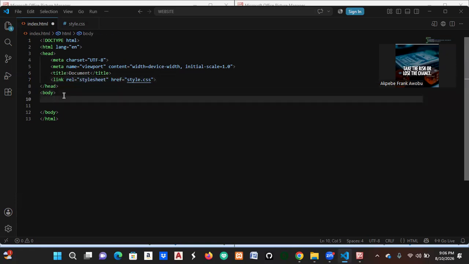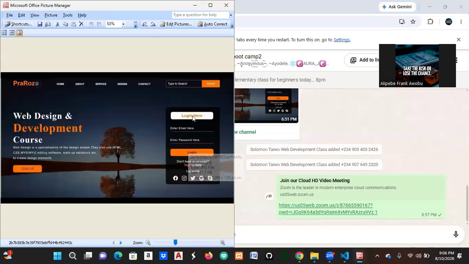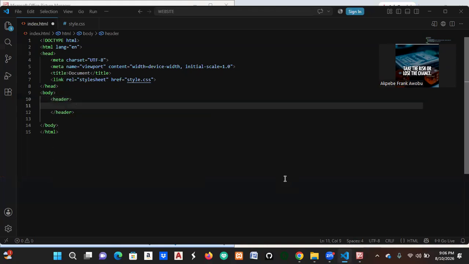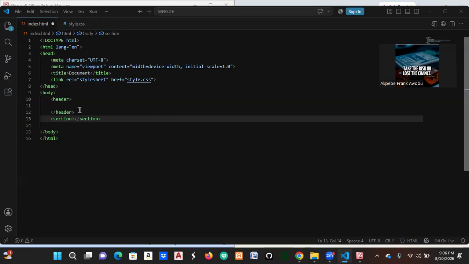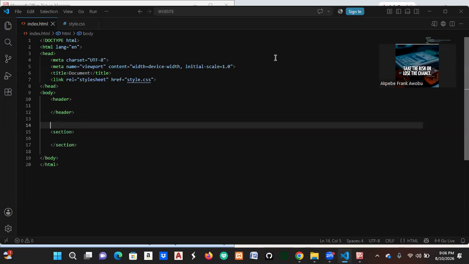Now, what do we do next? If we look at our web page, you'll see that we have two sections inside the web page. The first one is the header, then the second part is the first section. So that is what we are going to start working on. How do I do it? I'll just say header and it will bring out the header tag. Then the second part is the section, so it will bring out the section tag. So this is the beginning.